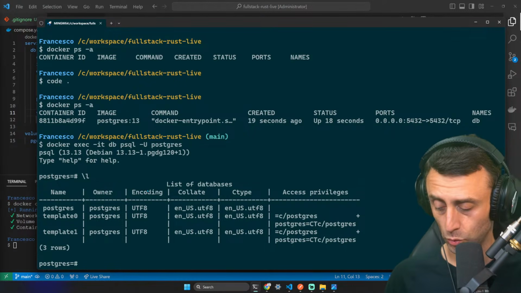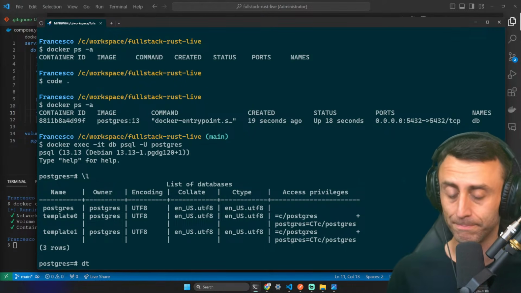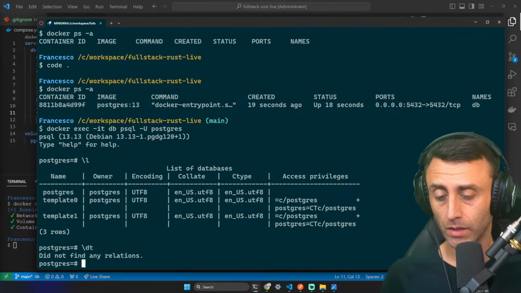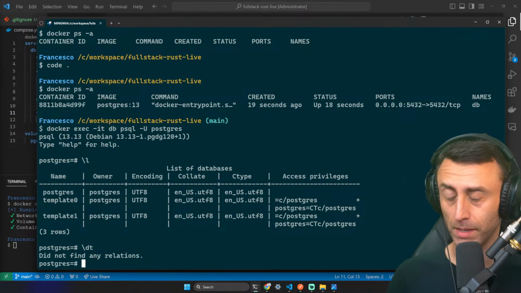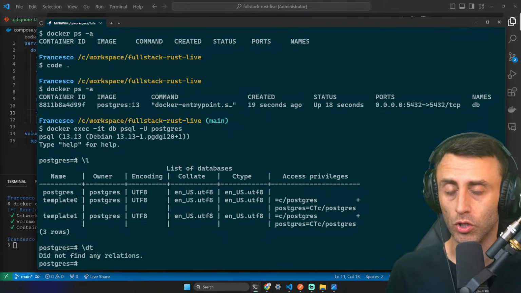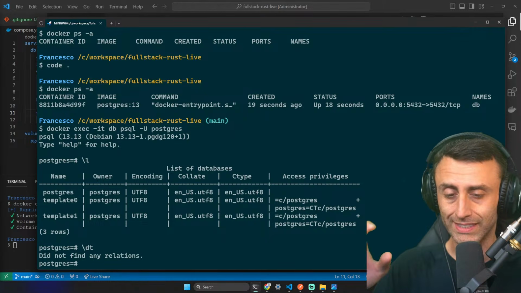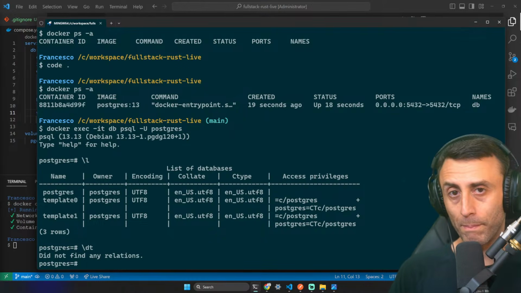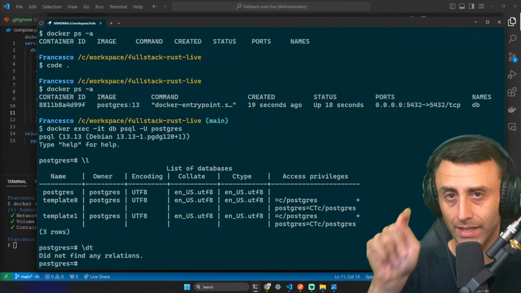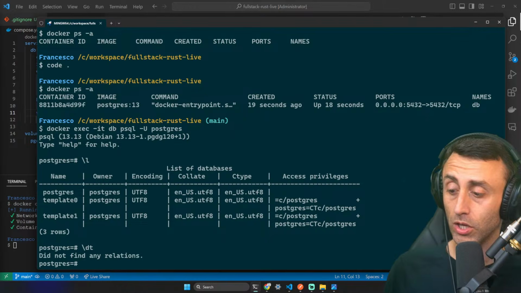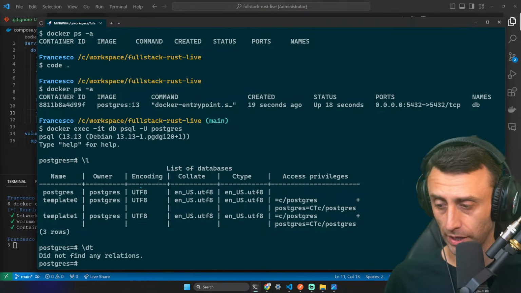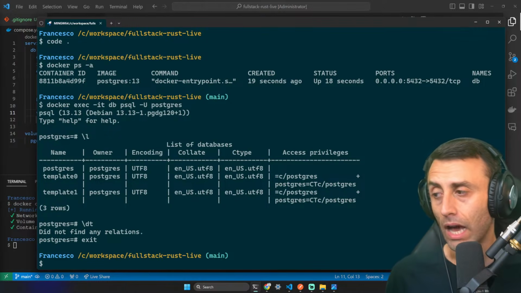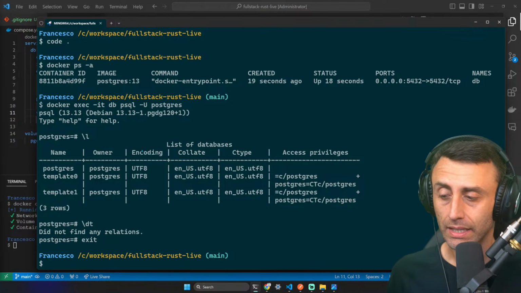Important, remember what I'm doing now. If I do \dt, it did not find any relations because we have the database, but we don't have any table, any relations. It's like we basically installed the database and we double-clicked on the icon. So we can exit this container. To exit, like this.